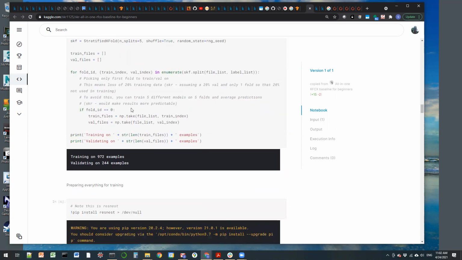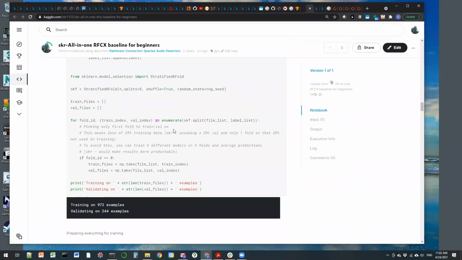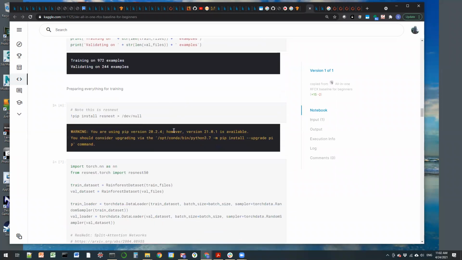So, and I say that here that you can train on 5 different models, and then ensemble them, and that would also make the results more predictable. So here you just say if the fold is 0, take the indices from the training and the validation split that you've done here. Again, any questions?